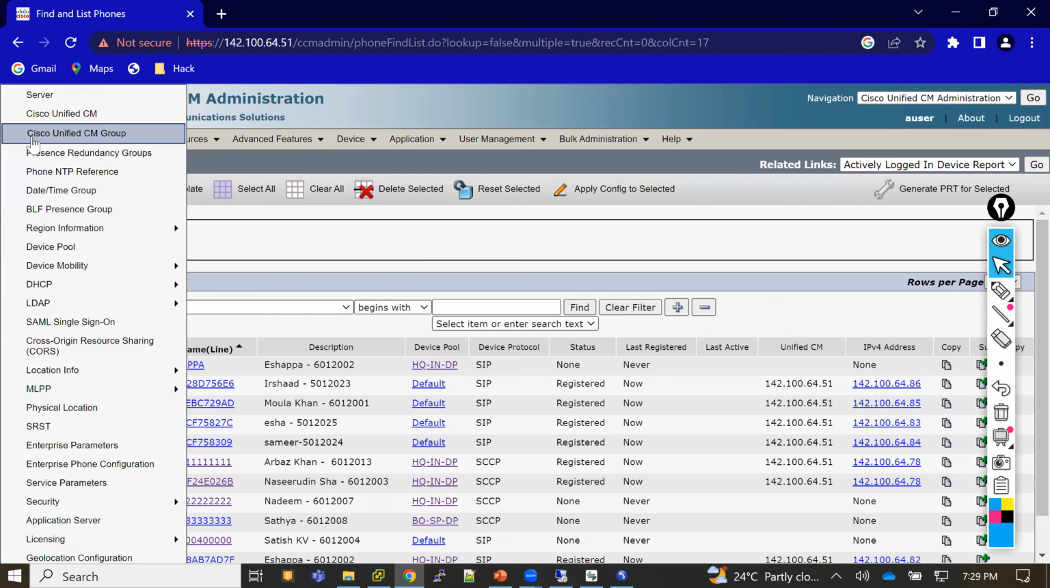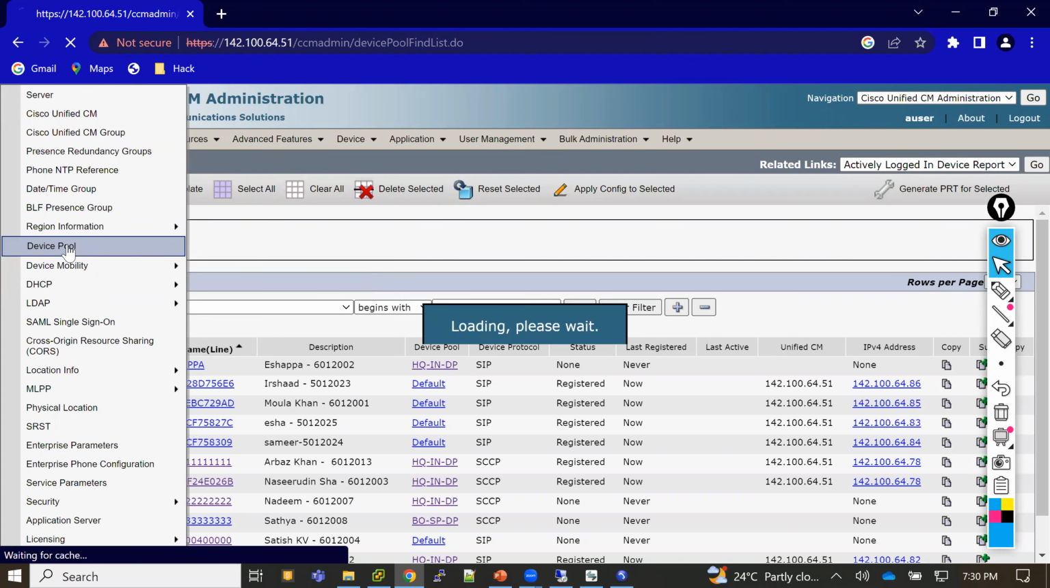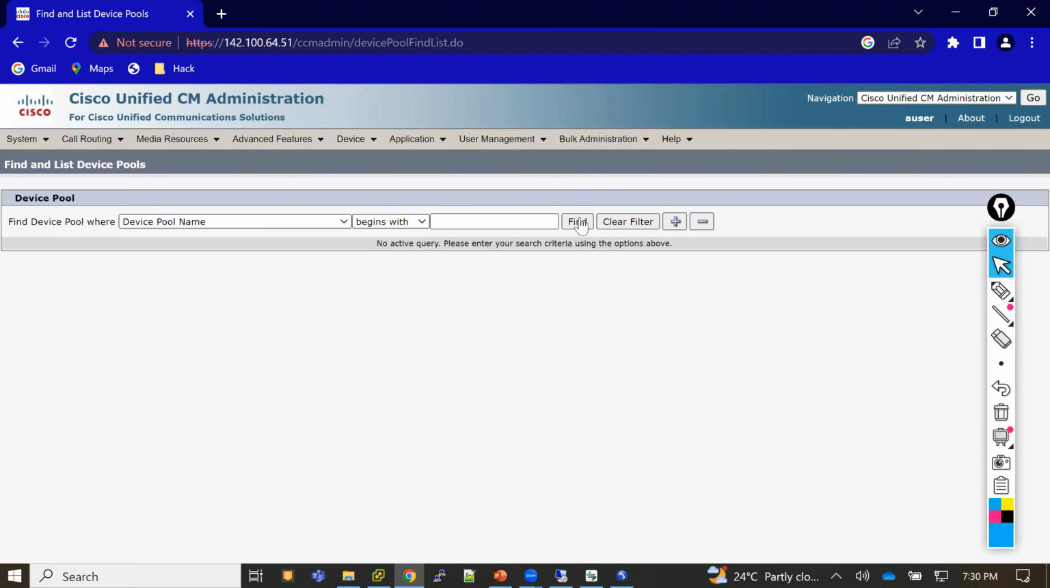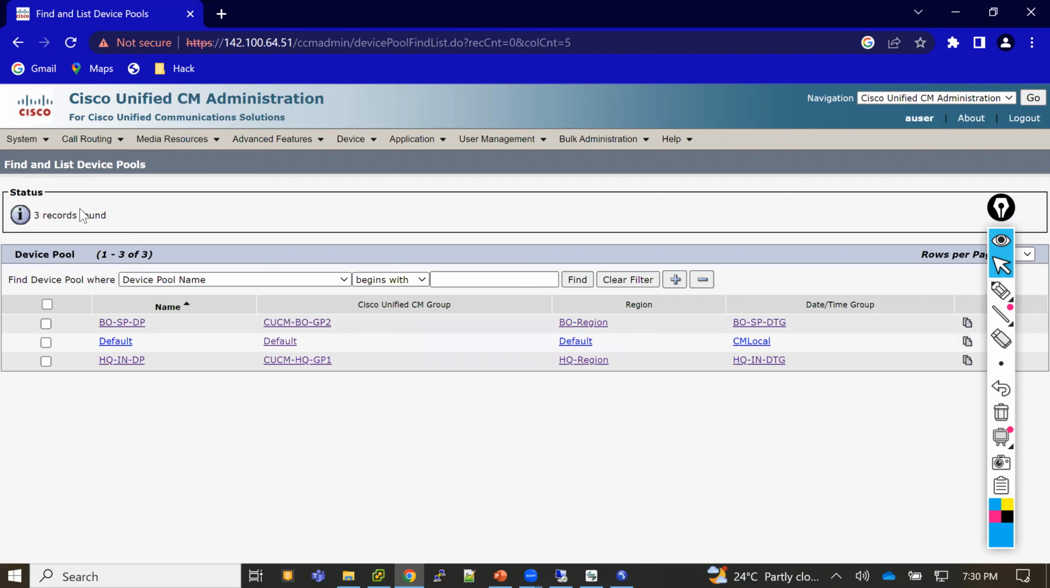Now I can go to the other option where I have only read access. This time we have read access. If you have write access, you also get read access. See here, Device Pool: I have read access, but I don't have any option to delete, modify, or add new. Nothing.